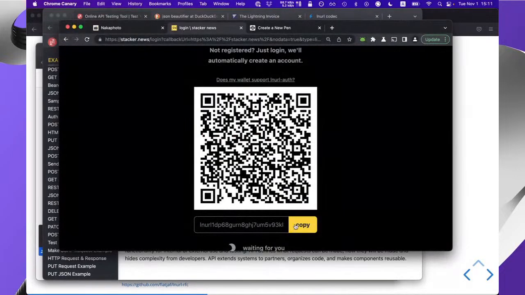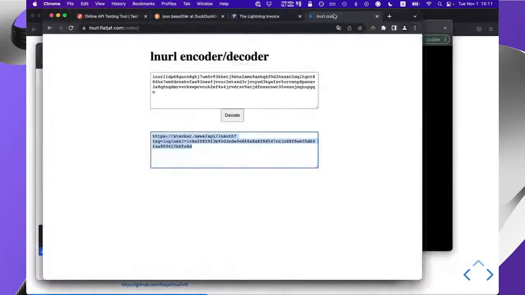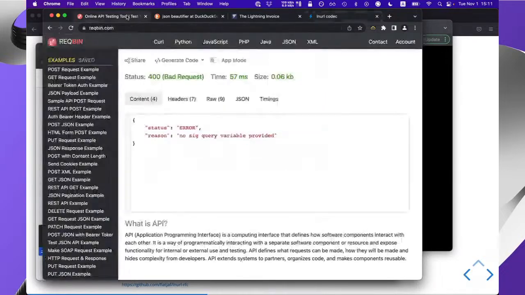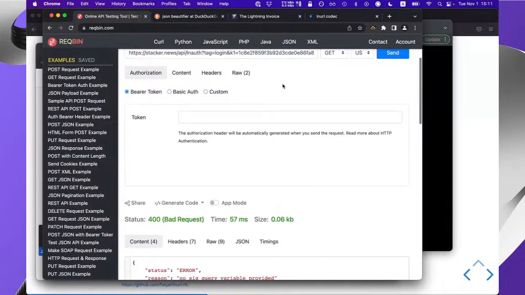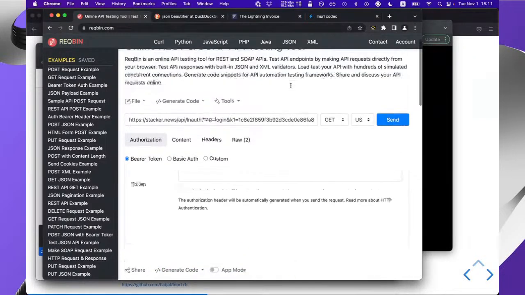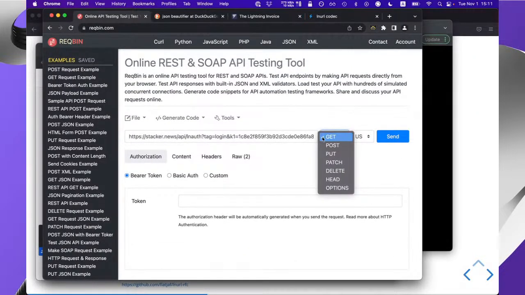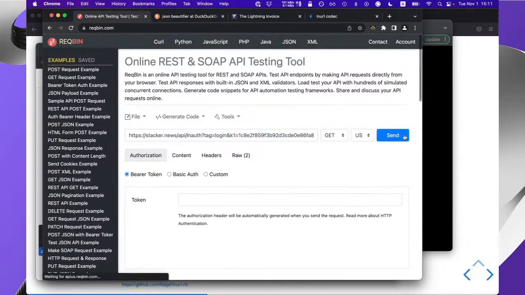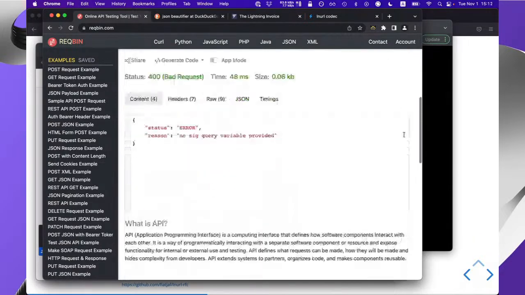No. So I copied this. Should work. Maybe not. So my expectation would be that here I actually get the JSON. Let me see what maybe I did something wrong here. I'm pretty sure I did this before. No.